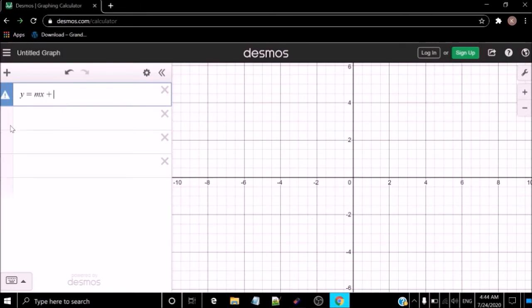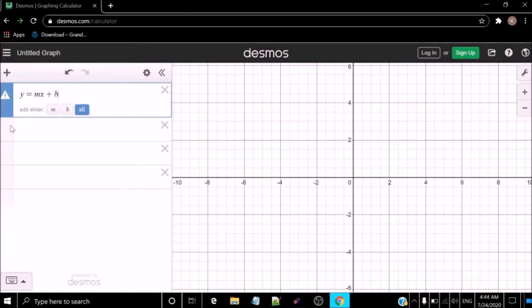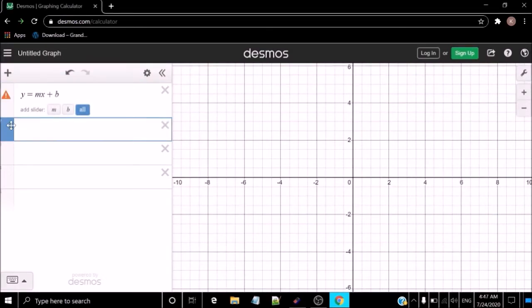y equals mx plus b. Add sliders for m and b, where m must not be equal to 0, but it can be greater than or less than 0. And b can be of any value. It can be 0, can be greater than 0 or less than 0.